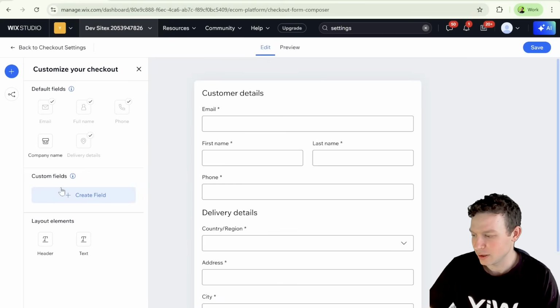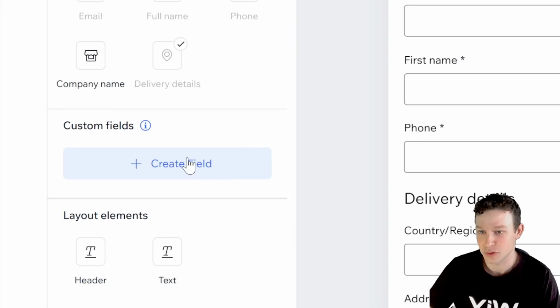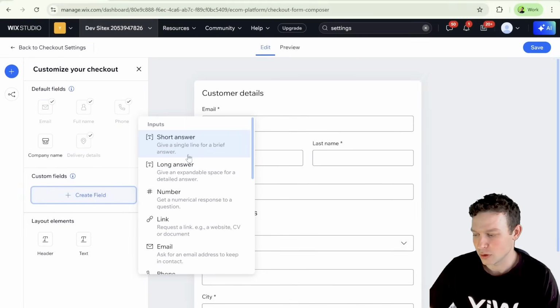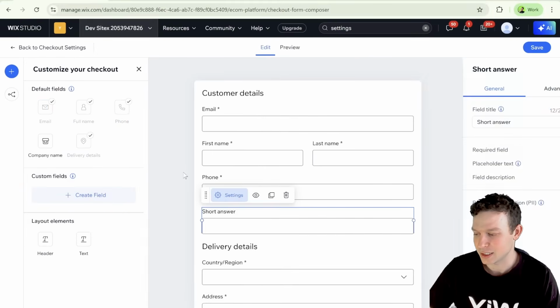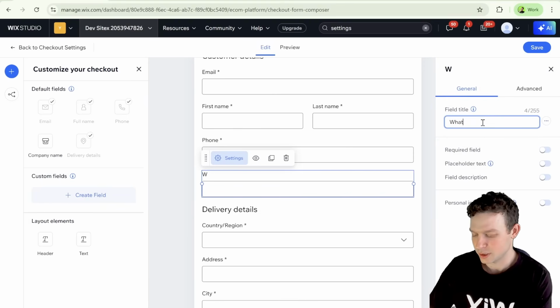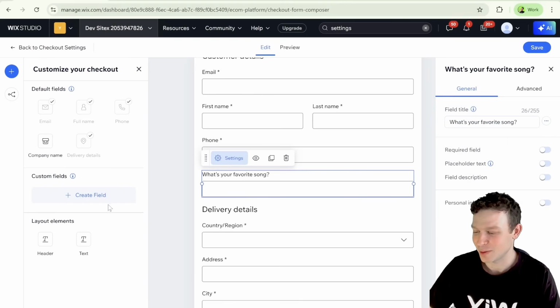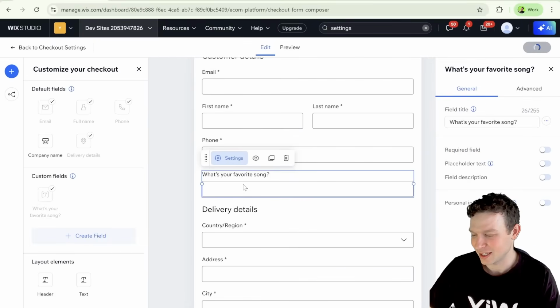So for example, over here, you'll see I'm currently editing the checkout form, and we have the option over here to add a custom field. Let's say I add in a short answer over here, I can just give it a field title and say, what's your favorite song? Okay, I'm just making things up over here. Probably not something that you typically want to collect inside of a checkout form, and just go ahead and hit save. And that would add it in.